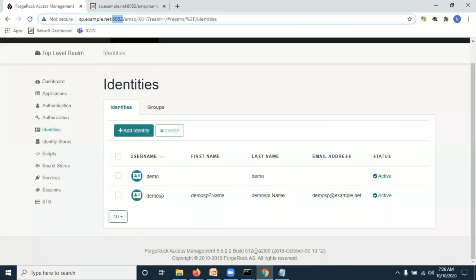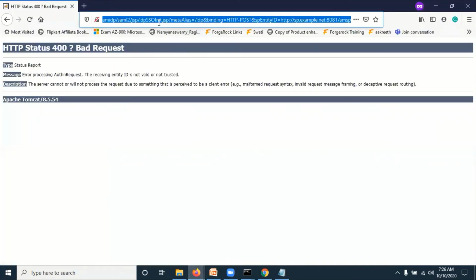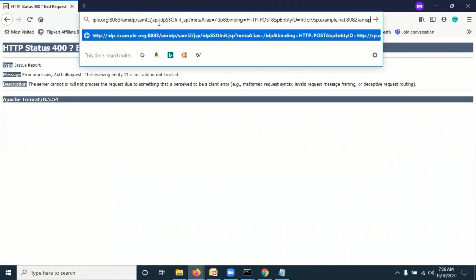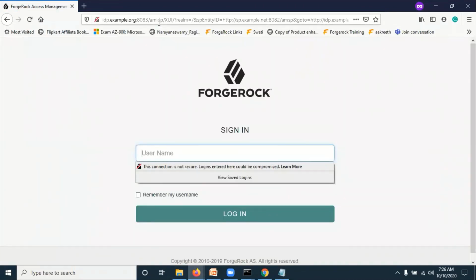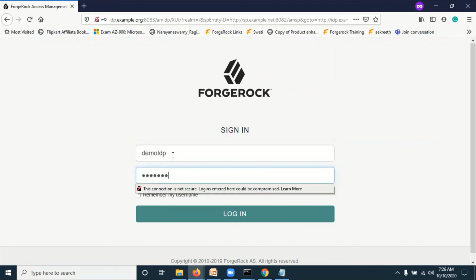I copy this URL again, and in the same window delete the old URL, paste the new URL and enter. See, now we are in the same IDP only. It's not redirecting to the IDP because we are initiating from the IDP itself. That's why we are on the same page. Now enter the demo IDP username and the password. Login. See, it's logged in and redirected to the SP application. This is the success: single sign-on succeeded.